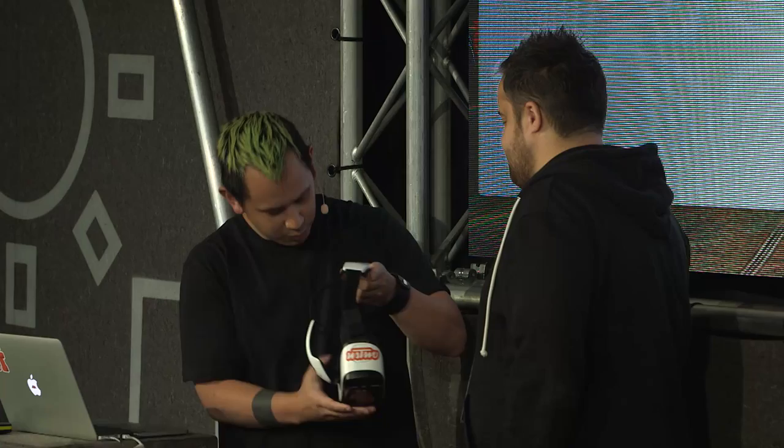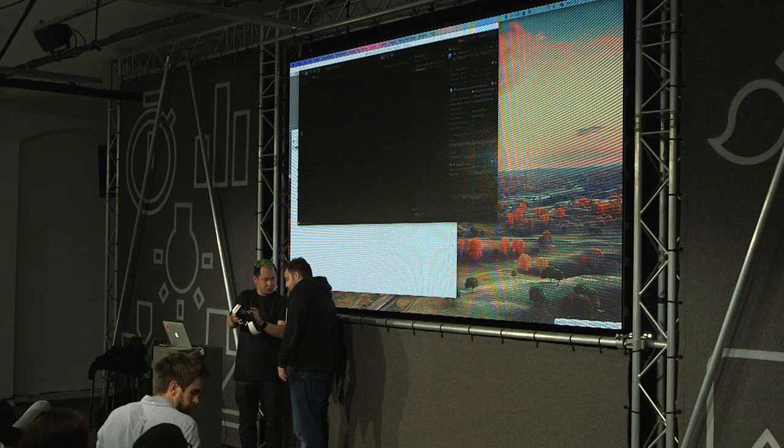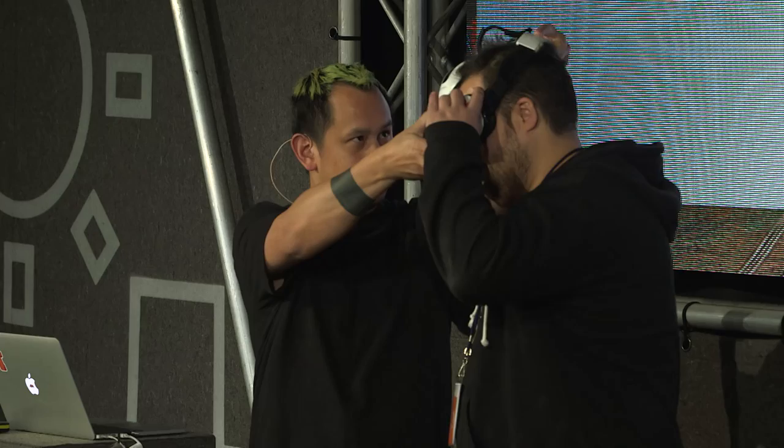So actually there's a ring on the top which you can use to adjust focus. Okay, sure. Just maybe step a little bit back from the wall. Sure. How's that feeling?